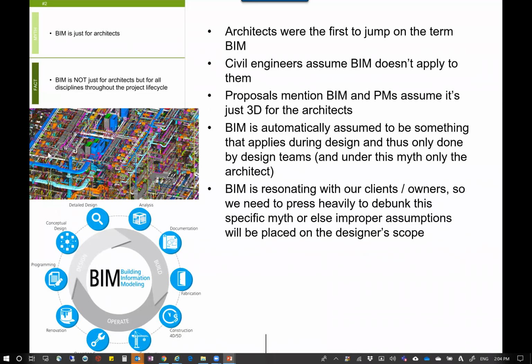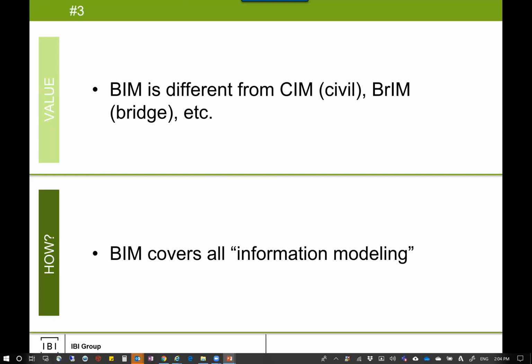This is a project I worked on. Look at all that stuff in there. I don't see anything that you would term architecture. There must be a floor and wall in there, but all that stuff is BIMmed. That's just how it is. Got to get over that myth.